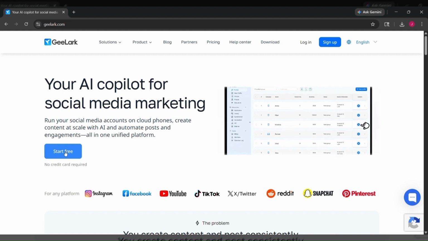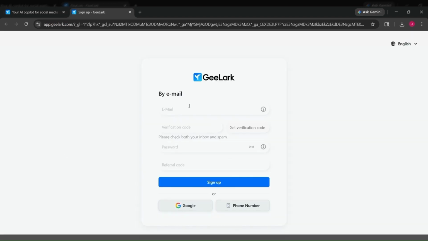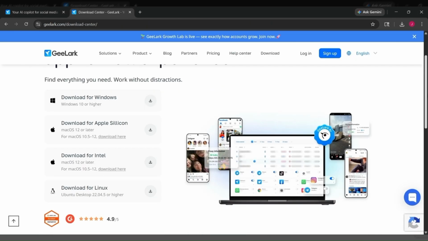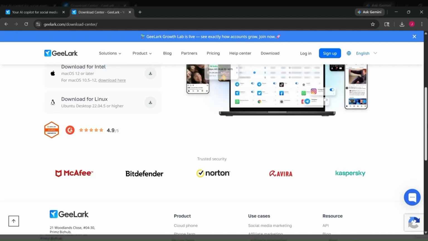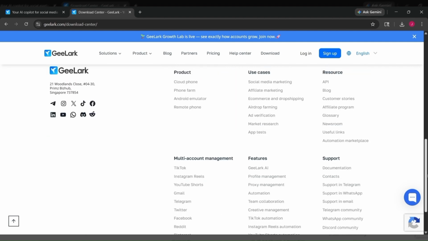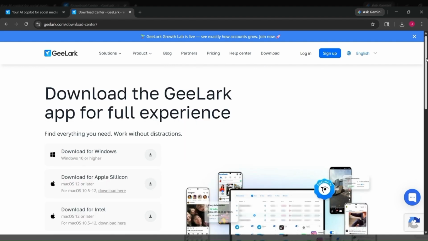The first thing you want to do is head over to the GeeLark website. I have left the link in the description, and once you're there, you can simply sign up using your Google account. And within a few seconds, your account is basically ready. After creating your account, you'll need to download the GeeLark desktop software. And the good thing is, they support both Windows and Mac. So whether you're on a PC setup or using a MacBook, you're covered either way.